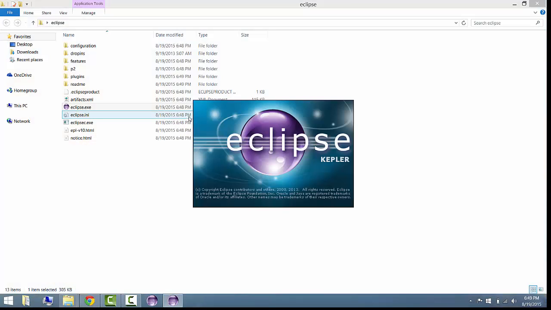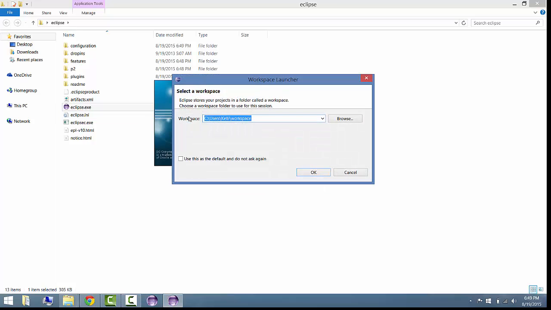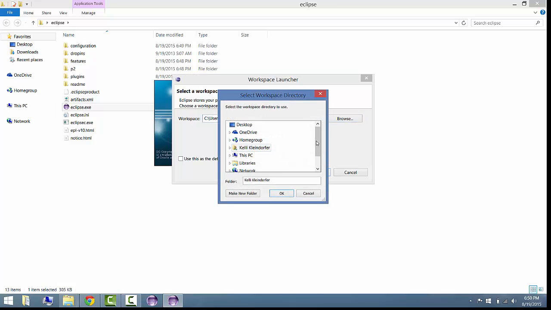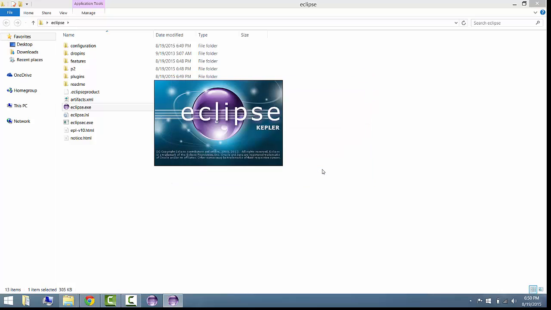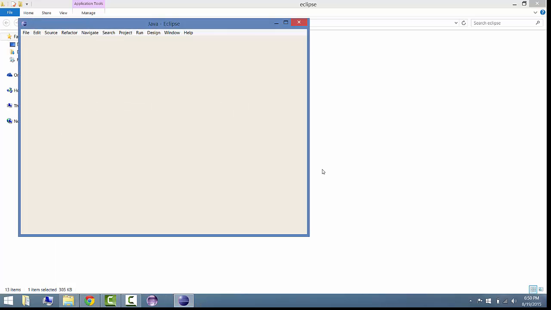I just clicked on it to open it up. The first time it loads, it's going to ask us to select a workspace. This is where all of our files and folders for Eclipse are going to be stored. I like to store this inside of a CIS 171 folder so that I know where these files are. Once I select my workspace, again the place where I save those files, click OK, and Eclipse is going to launch.